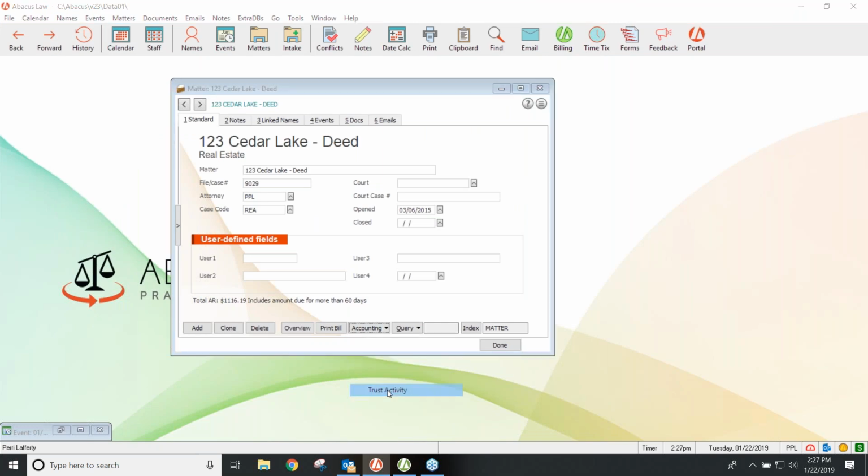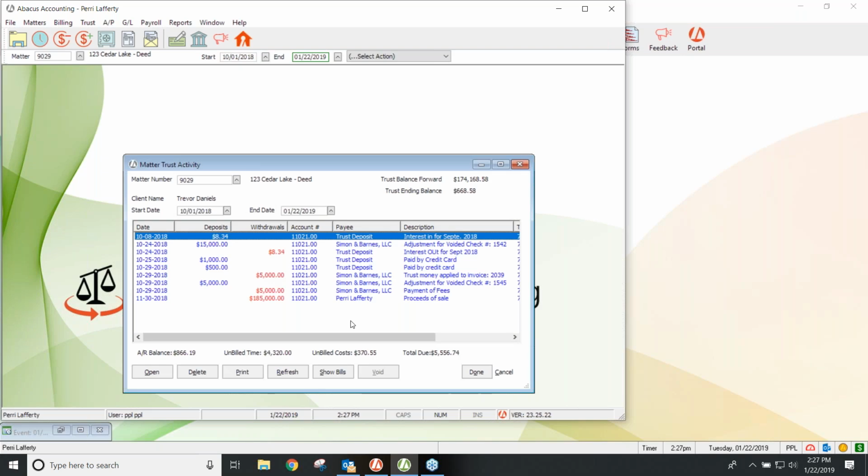We click on the trust activity. If there has been any trust activity, it actually opens up the trust activity from Abacus Billing and shows you all the deposits that have been made and all the withdrawals that have been done. Okay? Now, one thing I want to put out there, just because this may look weird to people because they see how much money has been paid, but what's this balance here?